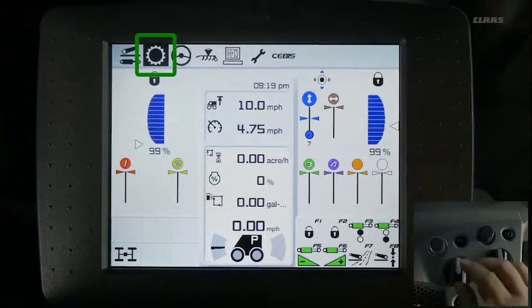CEBIS transmission settings. This is the CEBIS transmission settings section.